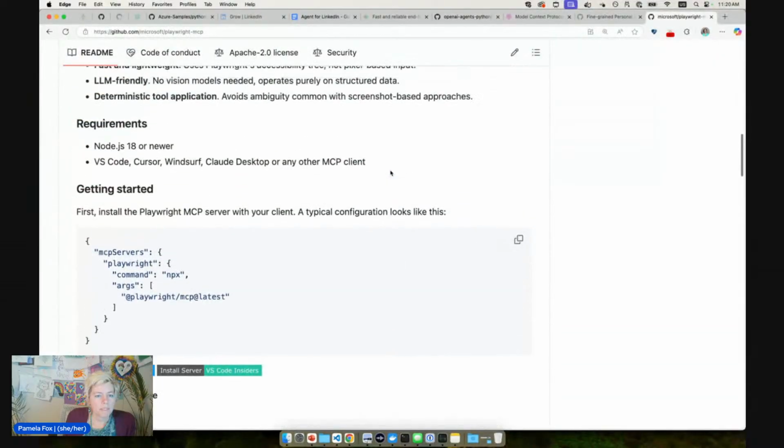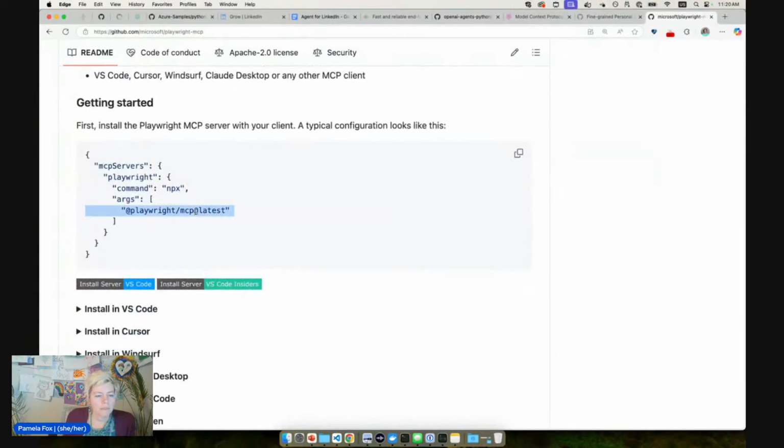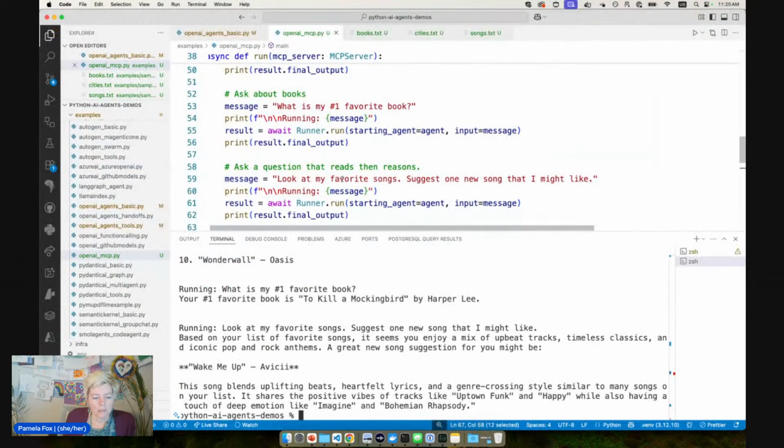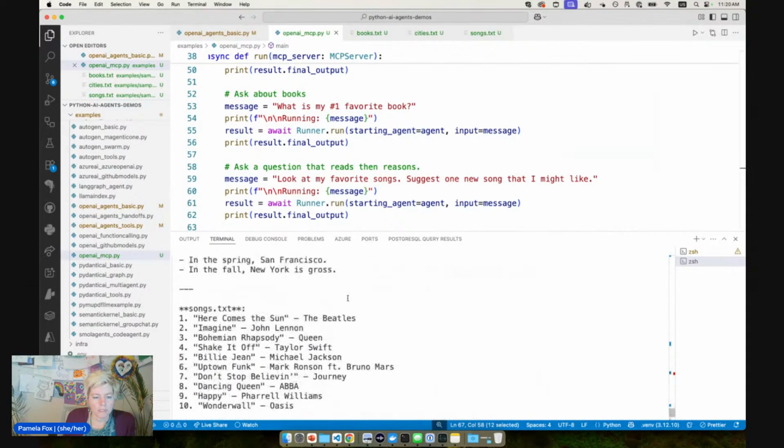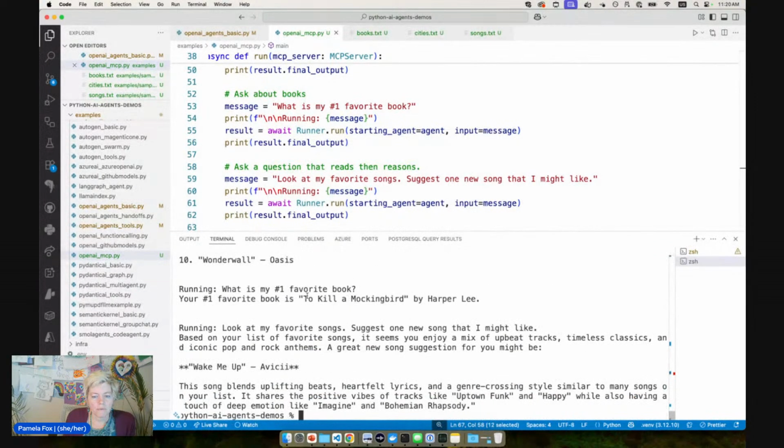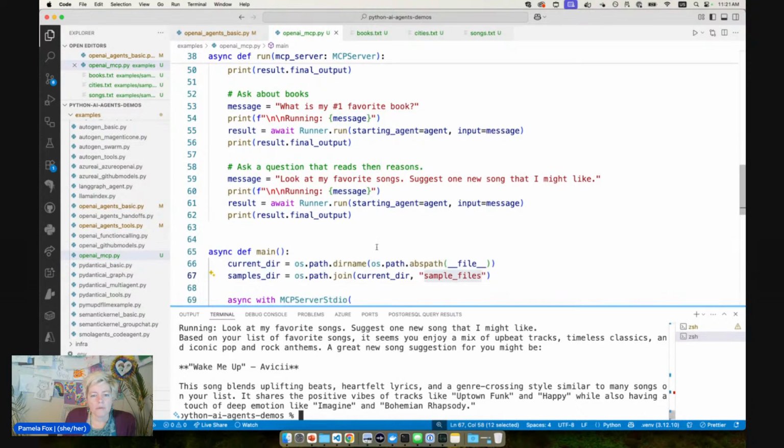Okay, so the MCP server is quite similar to the NPX server. Oh, and we did get the result here. So let's see. It said, "What's my favorite song? Favorite book? To Kill a Mockingbird. Favorite song? Wake Me Up." Based on your list, Wake Me Up. Yeah, interesting. Look at my favorite song. Suggest a new one. Great. Okay, so that is now working.